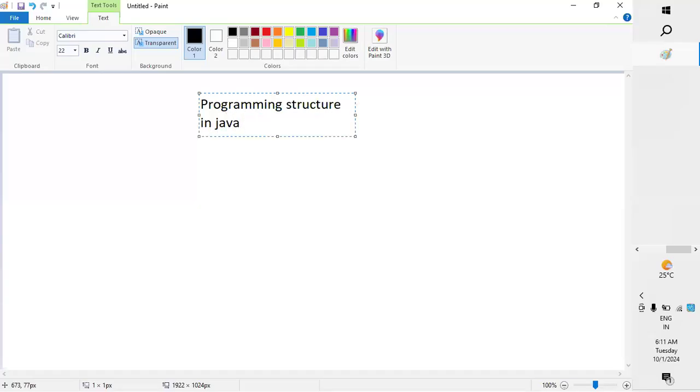Right. So what we are going to discuss in today's session is the programming structure, because whenever we are working on the programming part, especially when we want to work on the development side, it's always important for us to learn the programming.